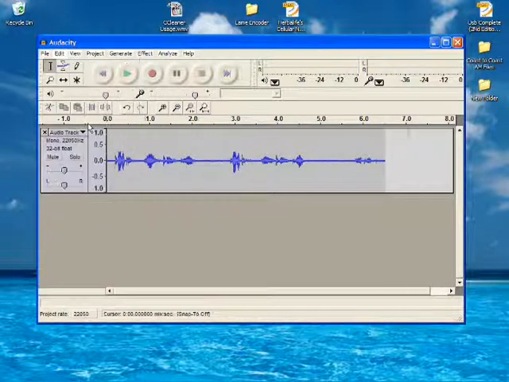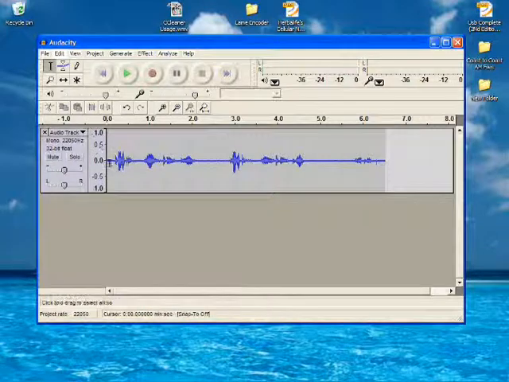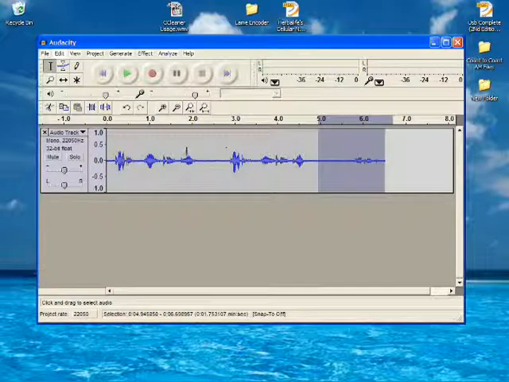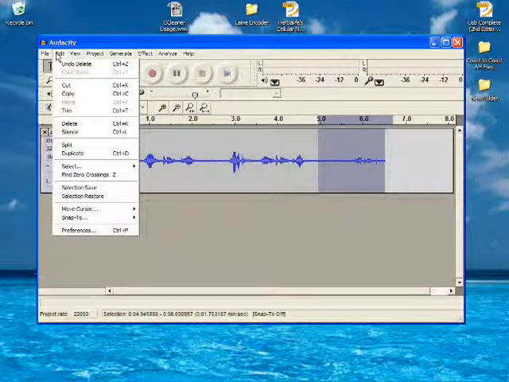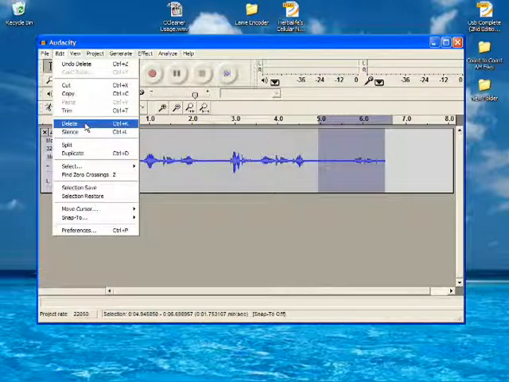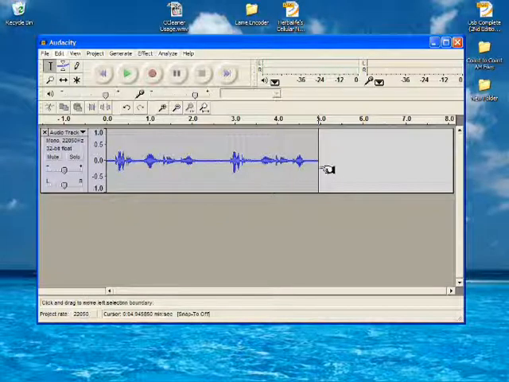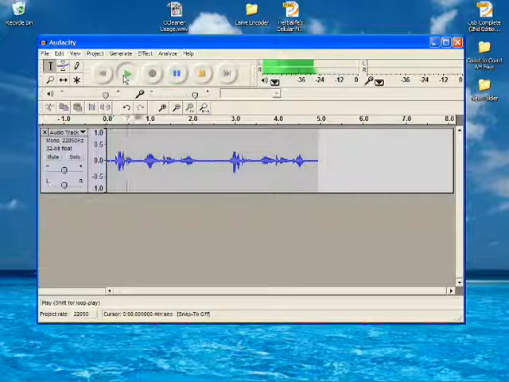And watch what happens. It deletes that portion of the waveform. Likewise, I can left click and drag to the end of the file and get rid of the little blurb that was the mistake at the end of the file. Then I go back up to Edit and I choose Delete. And that gets rid of the mistake at the end of the file. Now I go back and I rewind the file and I listen to it again.